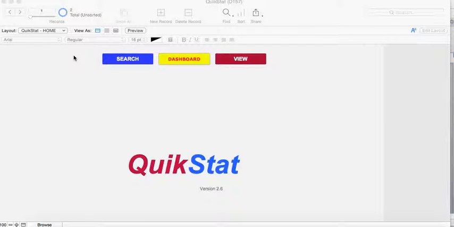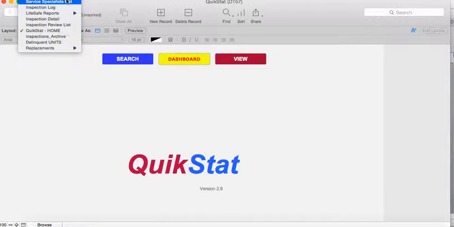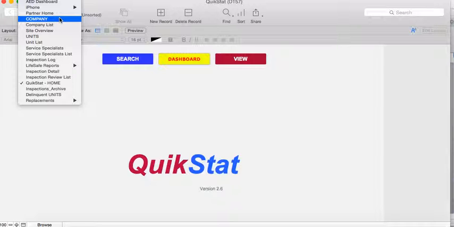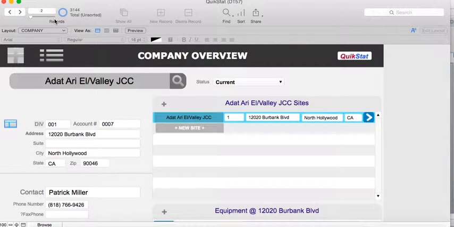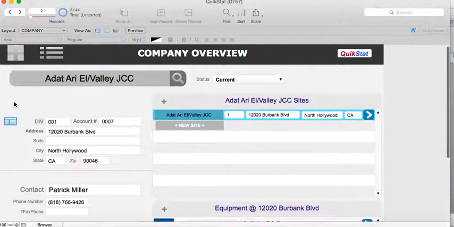I'll now go to the company field, the company layout. So that's up. Again, we're going to come back to the iPhone at the very end. Here's the company layout. This shows me a specific client. It has all their information through several panels, however.